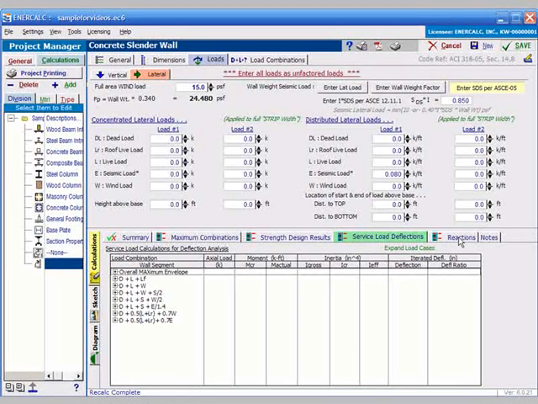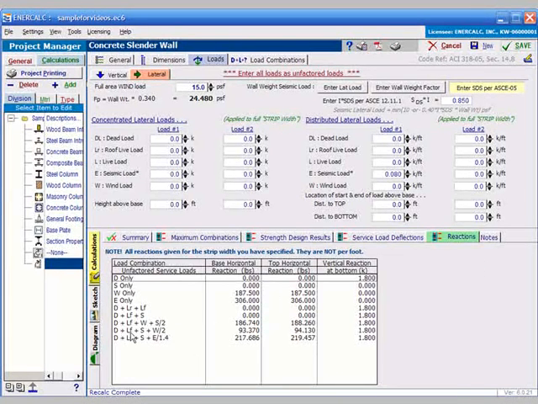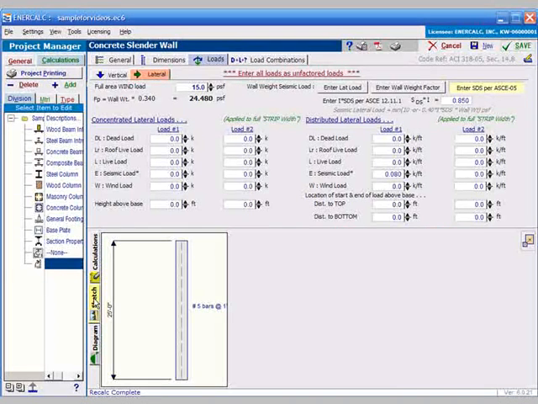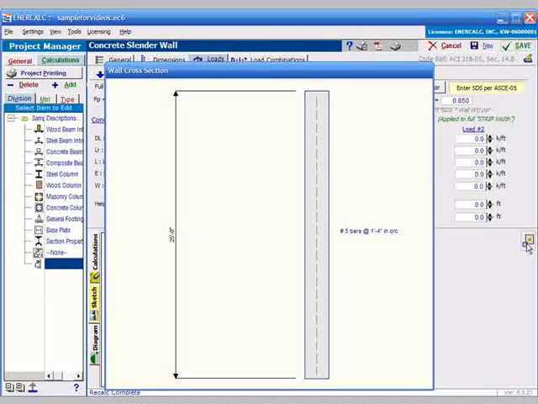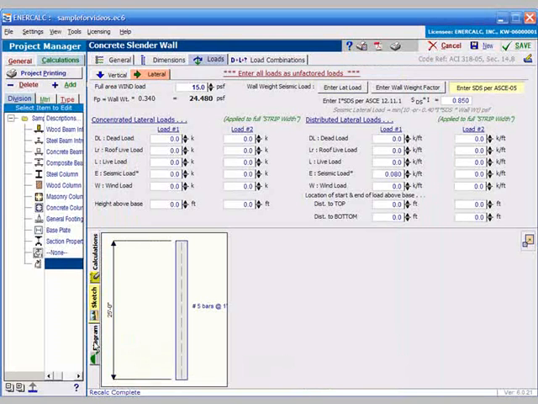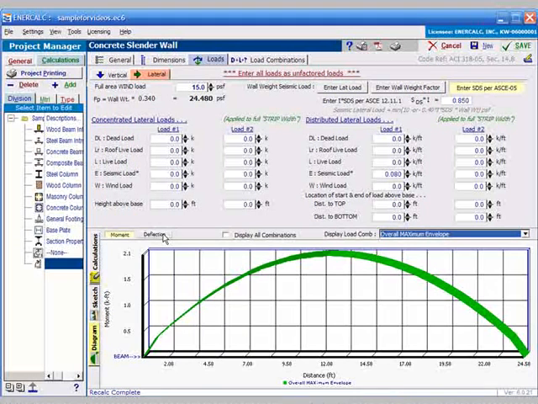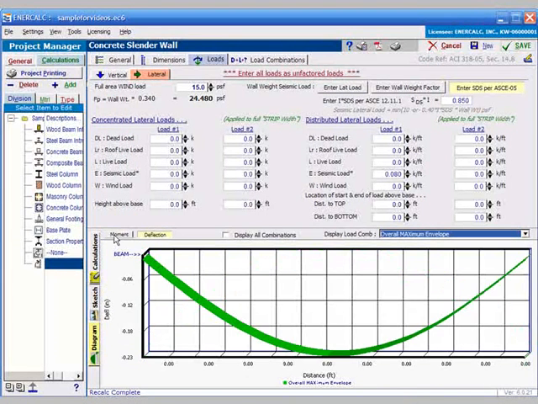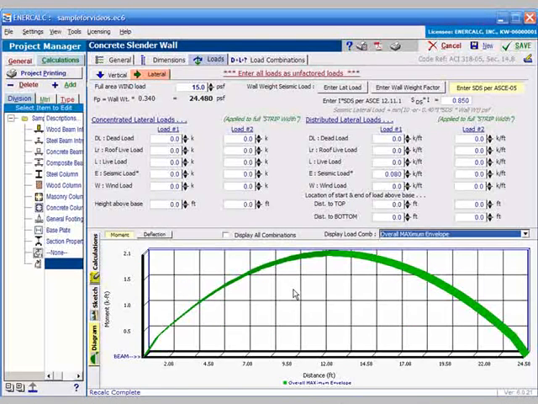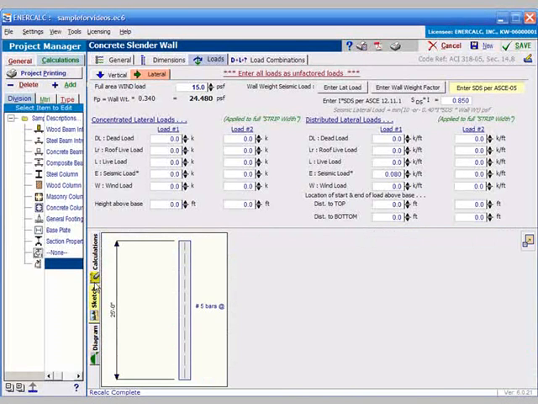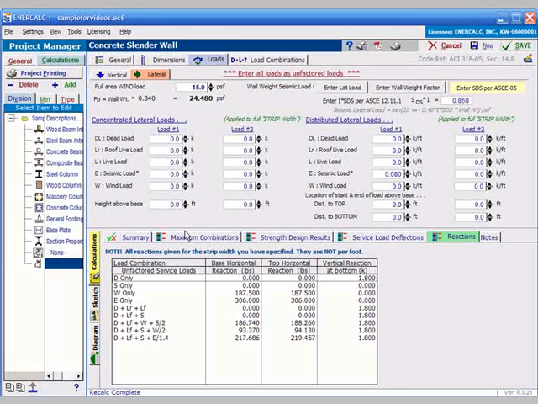Going over to reactions, here's all of our service load cases and our 2 horizontal reactions and our vertical reaction for the strip width. We have a simple sketch of the wall. I believe this is vastly improved since this video was made. And then we have a simple stress diagram and deflection diagram, moment and deflection diagram for the wall, which I believe also has been improved since this video was made.